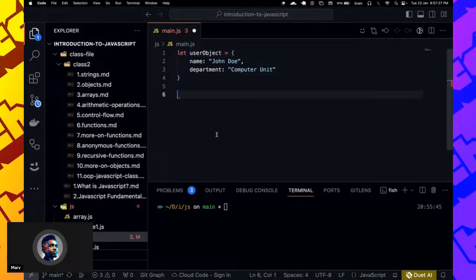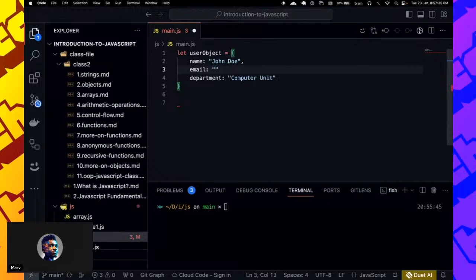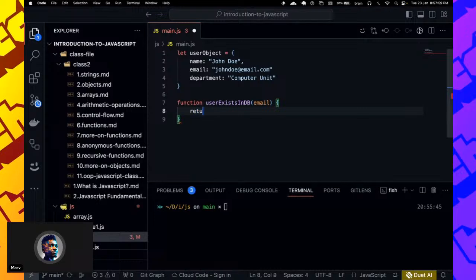Next, you are trying to check if a particular user exists in your database, right? So let's say we have an email of johndoe@email.com. Let's have a function that checks if a user exists in DB. We are expecting a true or false here, if a user exists in DB or not. You're going to pass in an email, and you're expecting to see true or false.